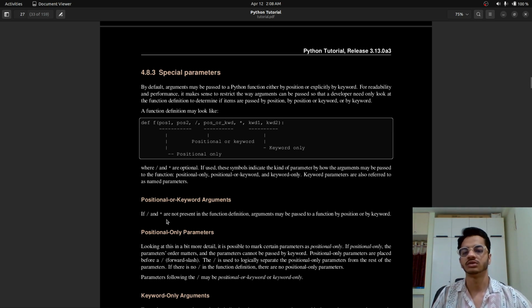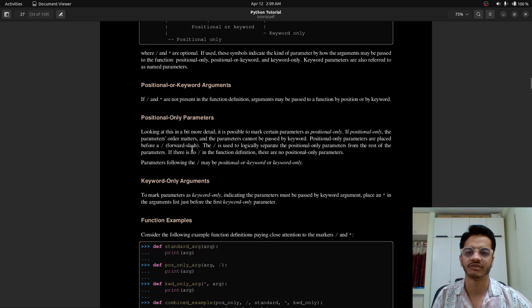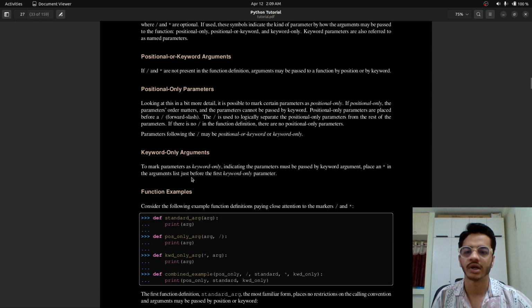This is self-explanatory. Let me tell you about this one. So positional only arguments. This is how we tell a function, by looking at a function, what kind of arguments it can accept. To mark a parameter as keyword only, indicating the parameter must be passed by keyword arguments, place an asterisk in the argument list just before the keyword only parameter. We didn't talk about positional only parameters, so we'll take a look at this as well.